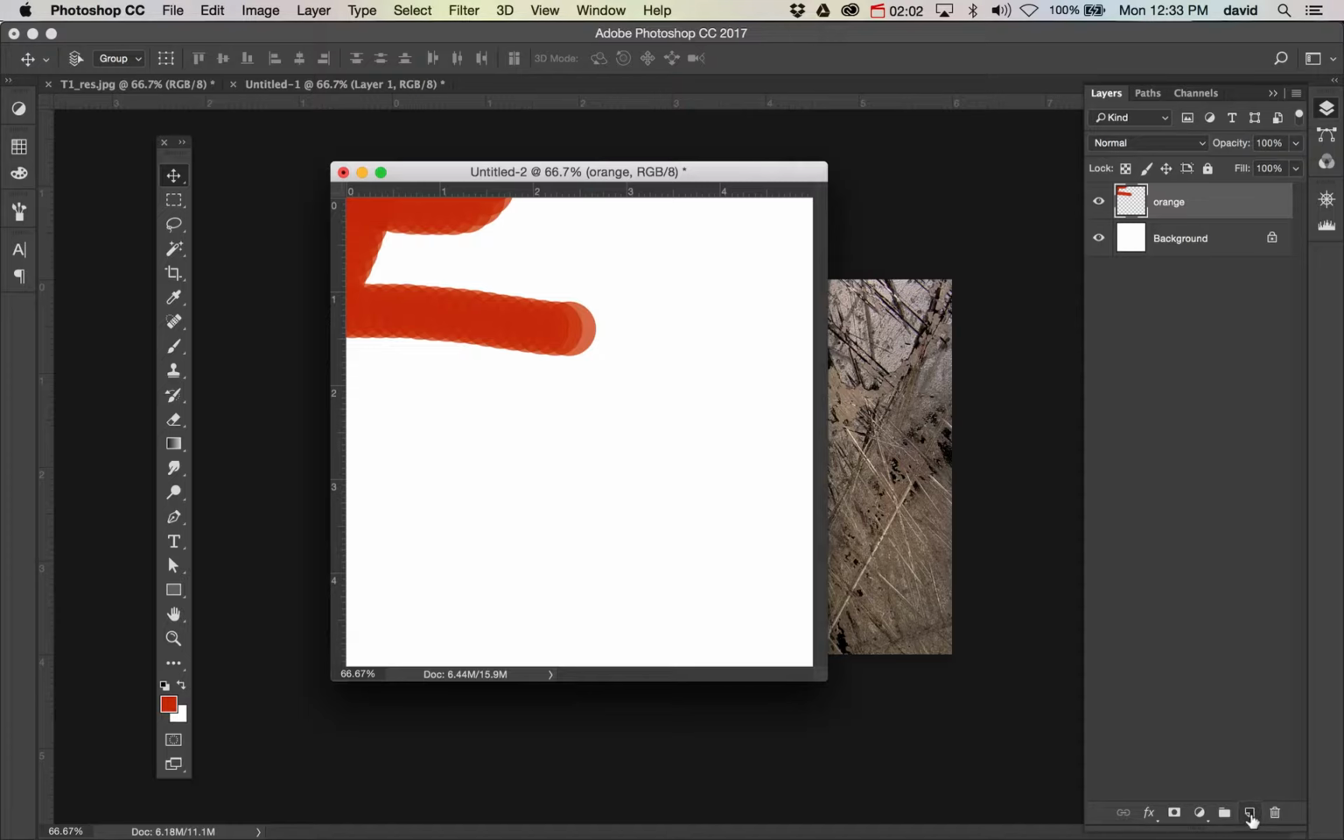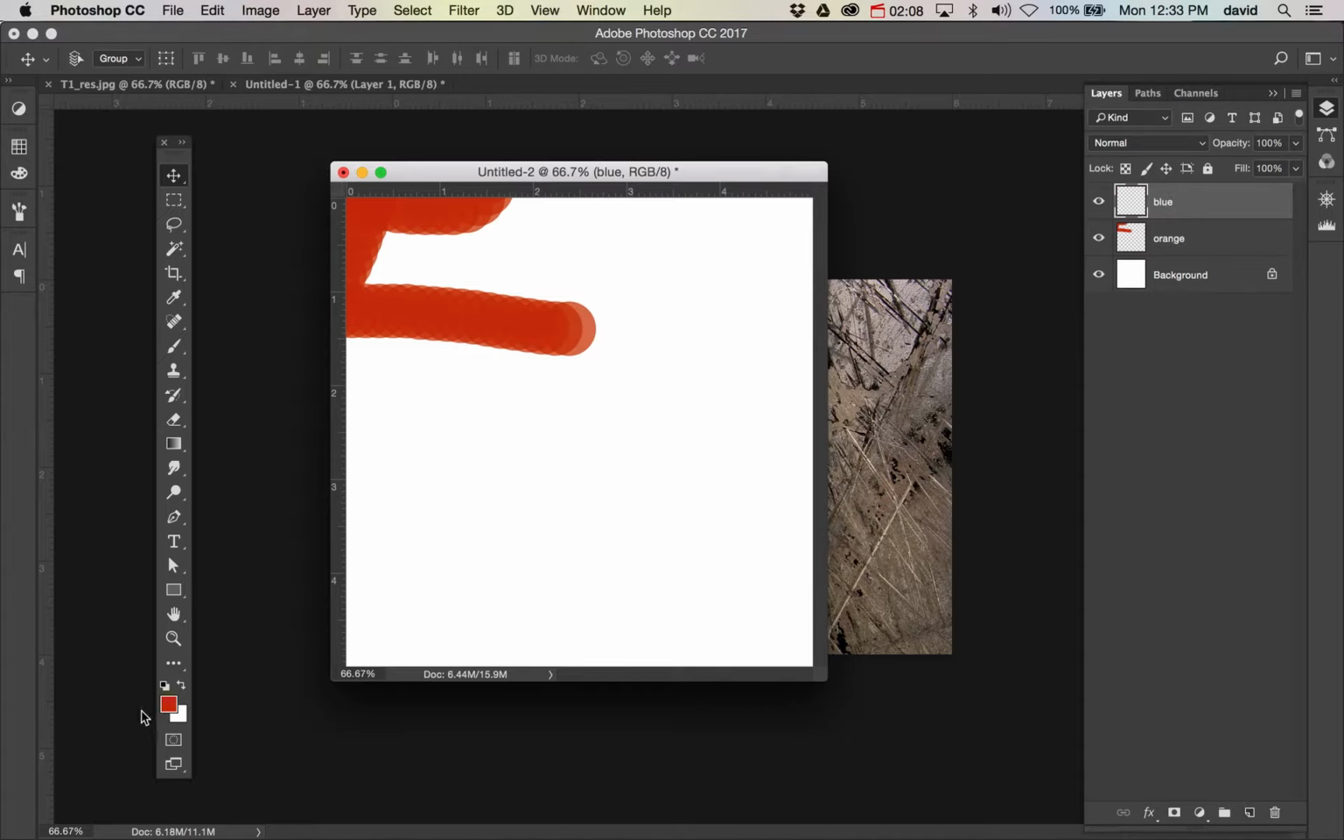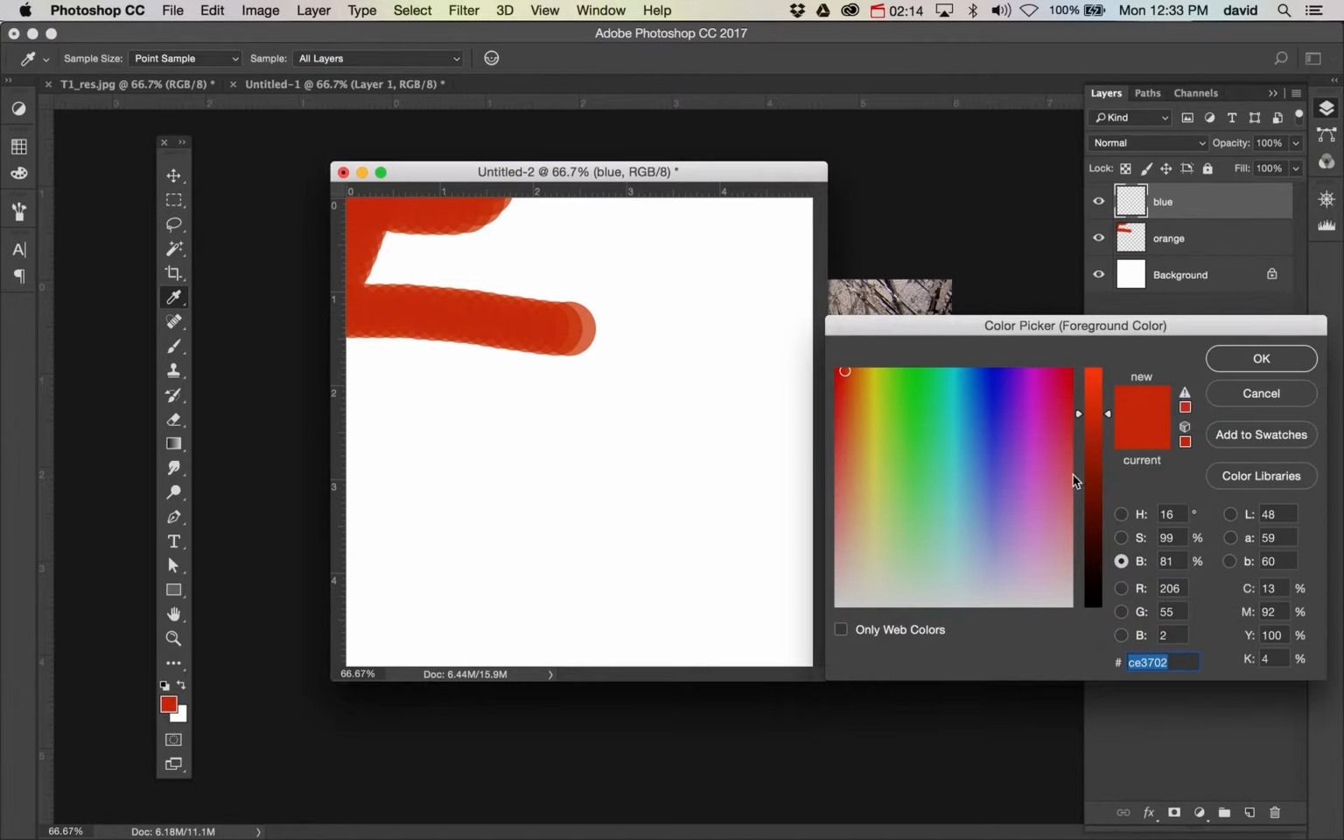Well, let's create a new layer. I'm going to do Command Shift N. I'm going to do a blue layer. Let's call it blue. So here's a way to get your colors. So click on the little color tab here. This will kind of be brought up.